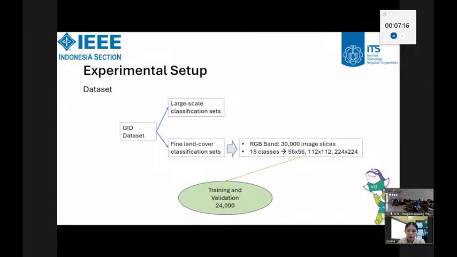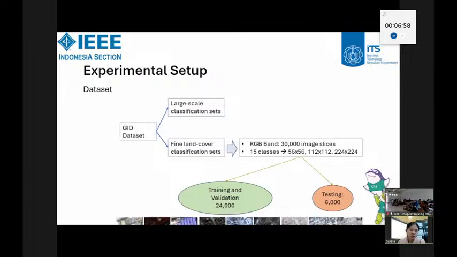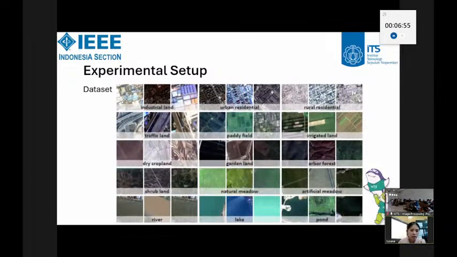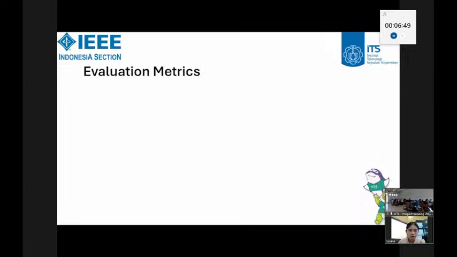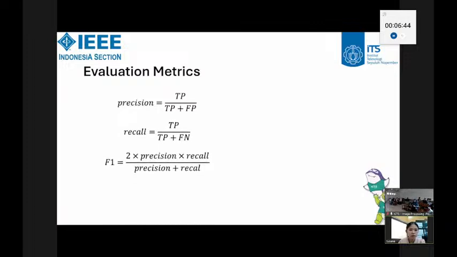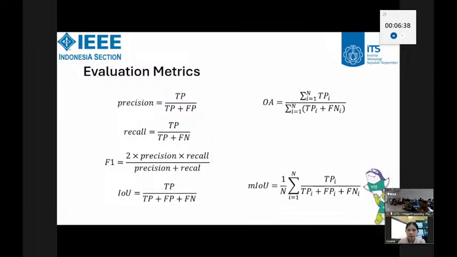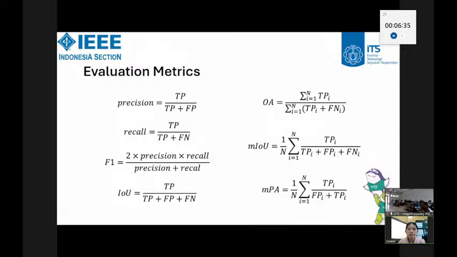The image patches in the fine land cover classification set are divided based on the Pareto principle, using a ratio of 80% for training and validation, which consists of 24,000 images, and 20% for testing, which consists of 6,000 images. This is some examples of the images. The evaluation metrics that we use in this research are precision, recall, F1 score, intersection over union, overall accuracy, mean intersection over union, and mean pixel accuracy.